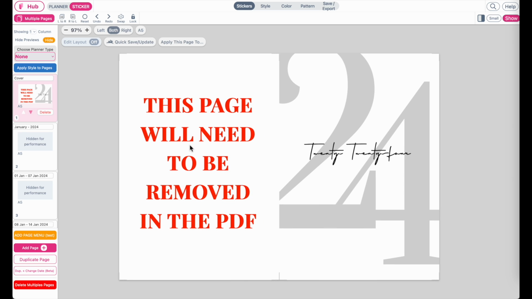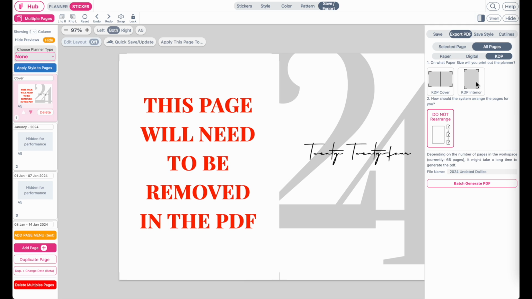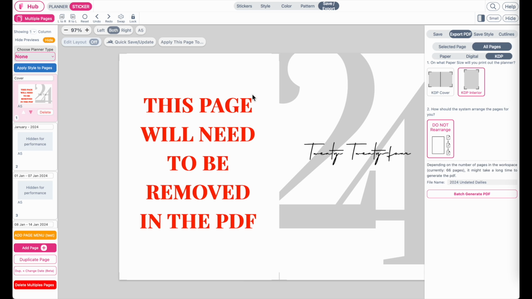When you export your planner, you go to Save Export, keep all pages selected, and also select KDP and the interior, because you're exporting the interior pages. Then click on Batch Generate PDF and it will create a PDF file you can then upload to KDP. Let's quickly wait for the PDF to be exported. Okay, it has finished exporting the planner. Let's click on Download PDF.